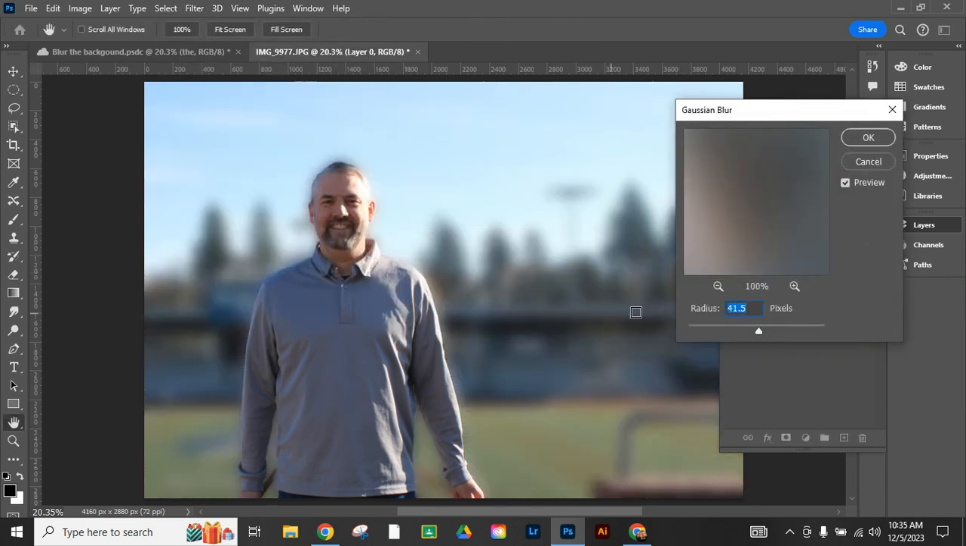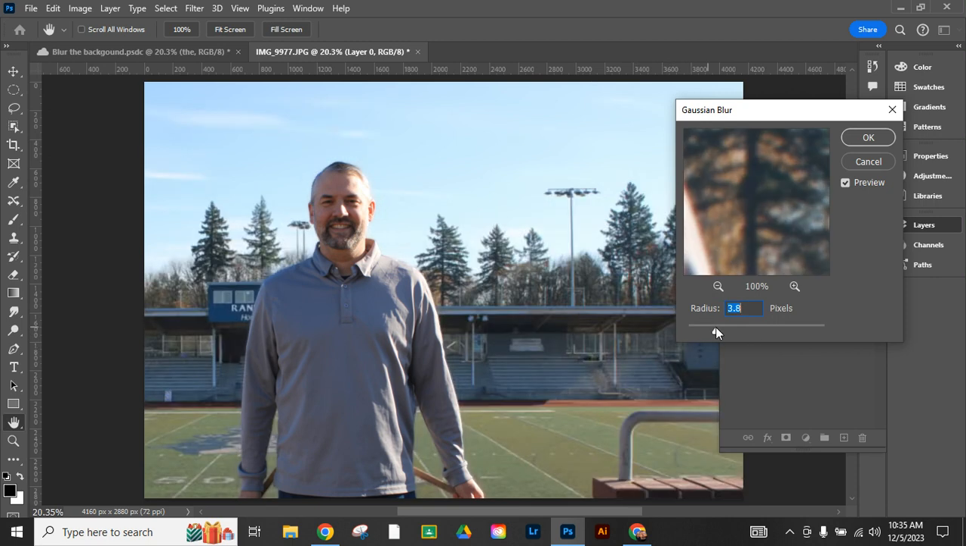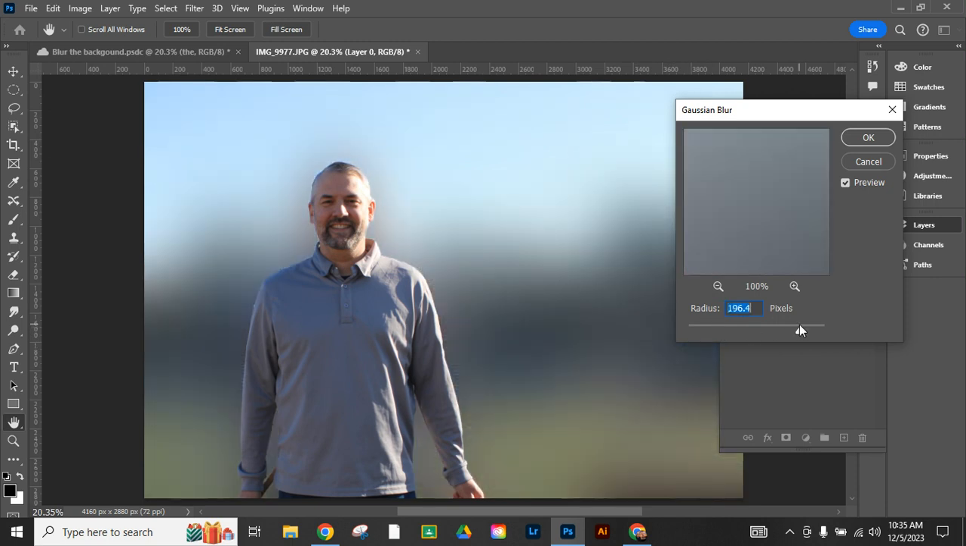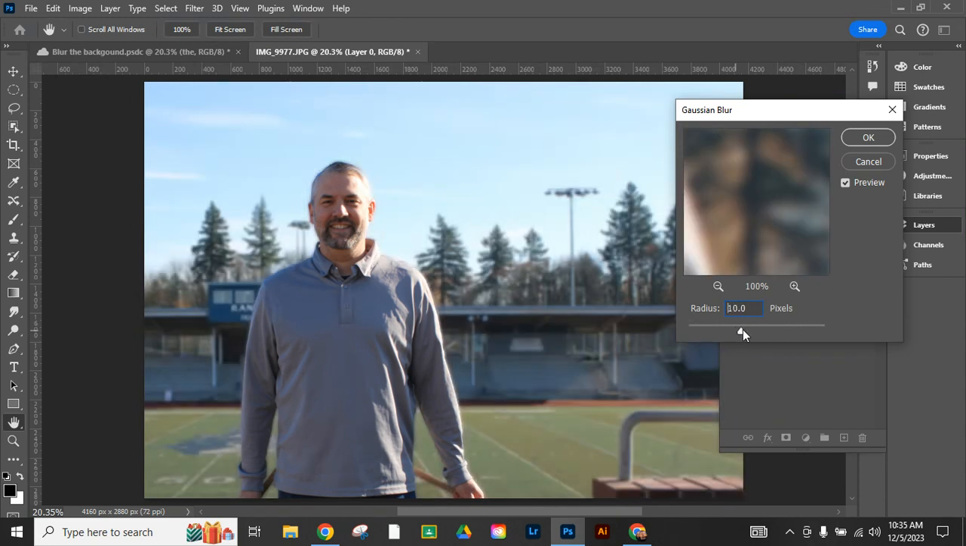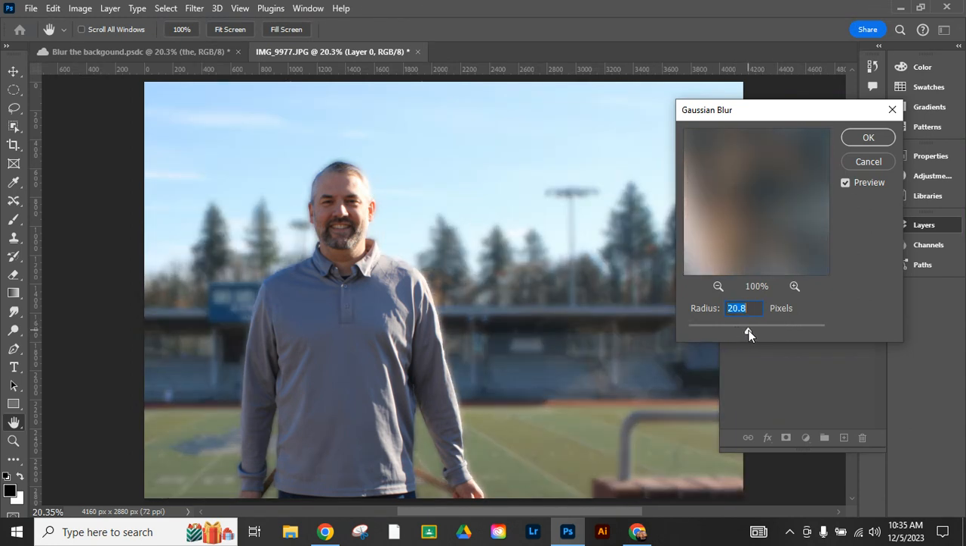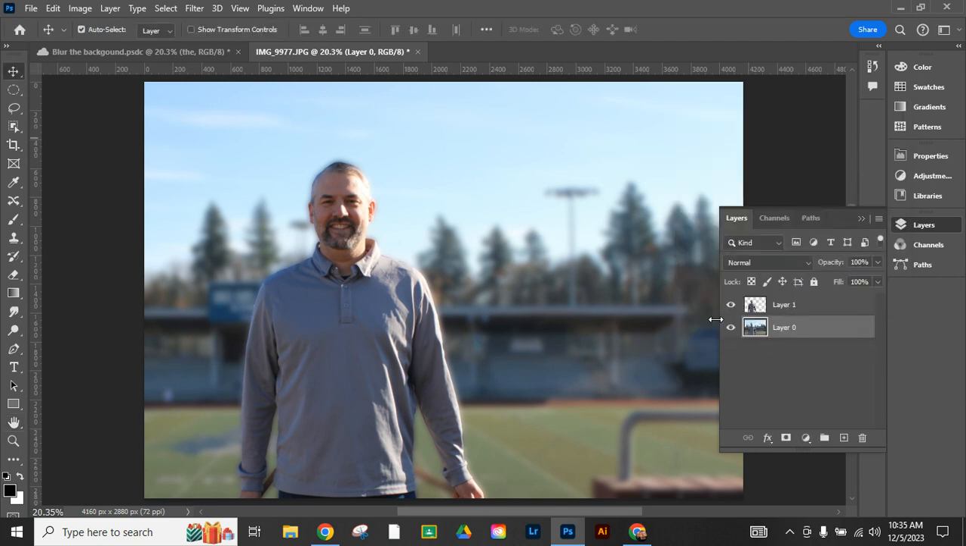And right away you can see it affecting the background. You can say if you want it to blur just a little bit, or if you want to blur it a whole bunch, you can do that too. So using that slider to find the point that you think looks good in your photo and saying okay. And there we go. We can go back and it made the whole thing blurry, and there's our selection on top.